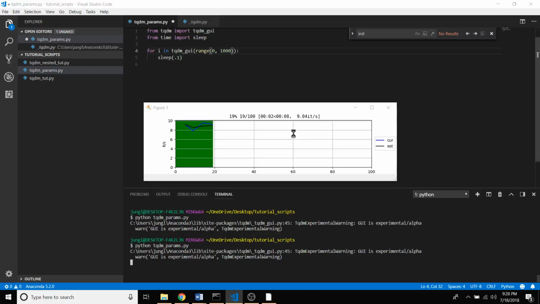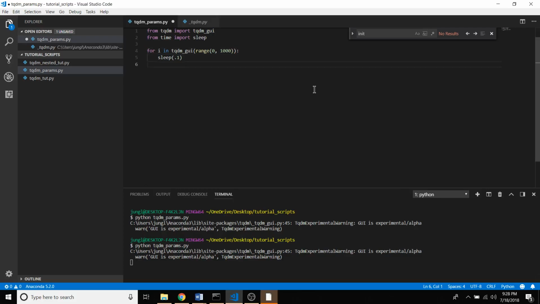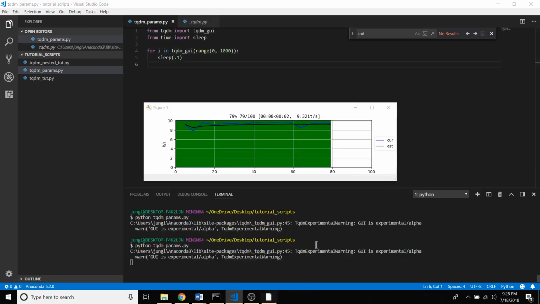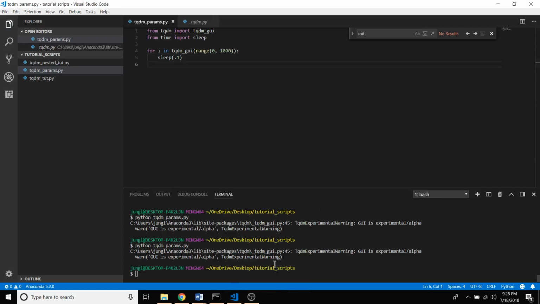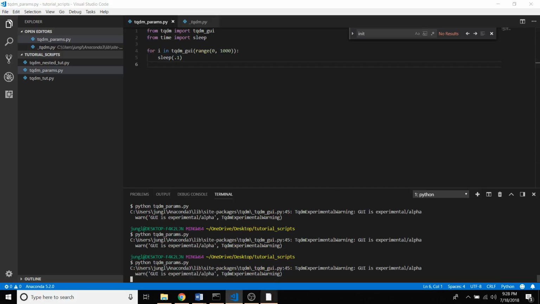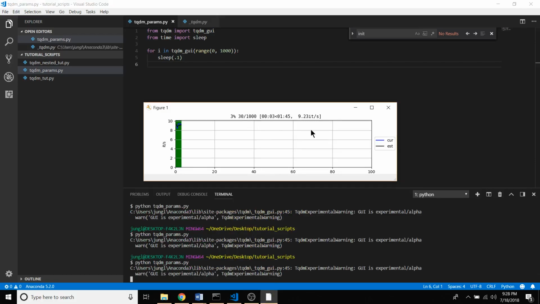So here it's going, it's running. I forgot to save. Why do I do these things to myself? Just cancel. Let's do this again. There we go, now we have the 1000.